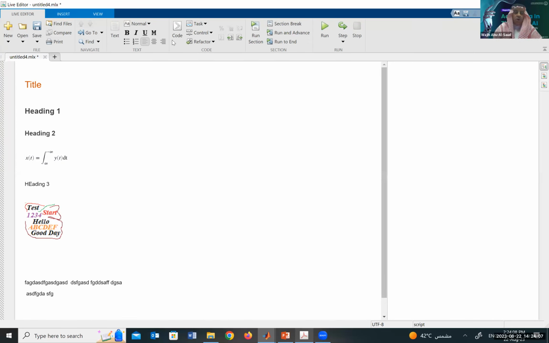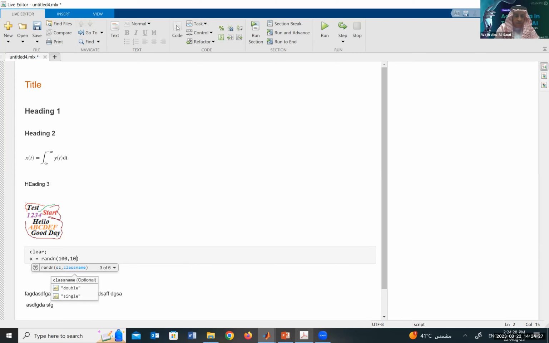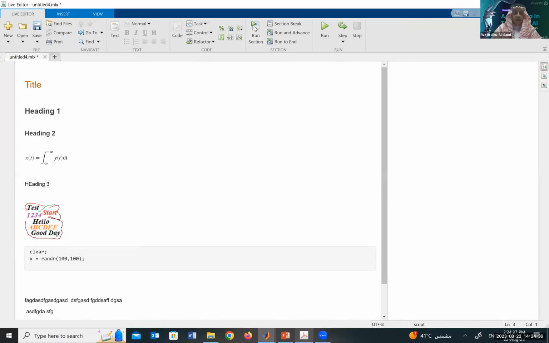If you wanted to add code, all you have to do is click in here, and it will shade a region in which you can now add MATLAB code. So for example, let me say clear, and let me say x is equal to randn, 100, for example. So now I've written some MATLAB code. I want to execute it. All you have to do is click on the execute button.